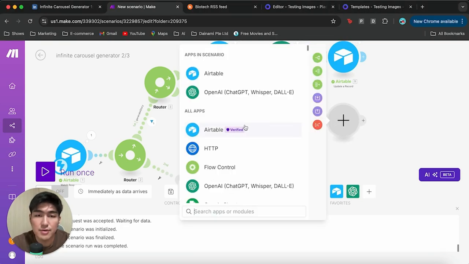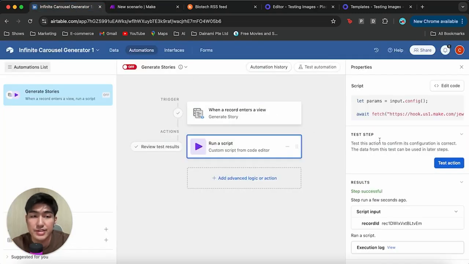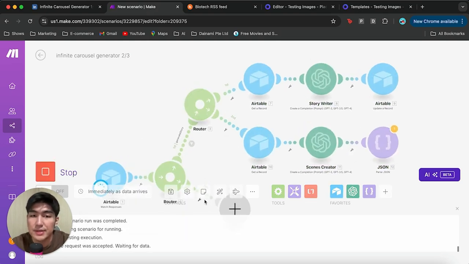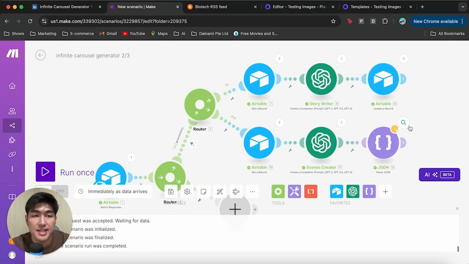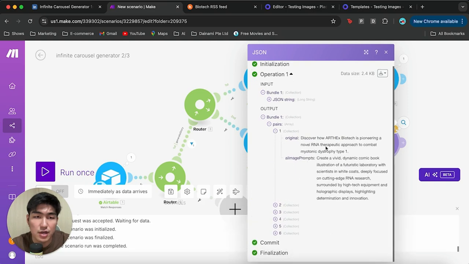And very quickly, let's just finish up this process. We're going to add in another module. This time we're going to add in a JSON, and we're going to type in the JSON string, which would be the result from the Scenes Creator, and click OK. Before we continue, make sure to test this action once again. So we're going to click test action, come back to Make, and click run once, run anyway. And here we go. It should have updated the scenes. You can see over here, it's created 6 different pairs with the original as well as the image prompts, so that's great.